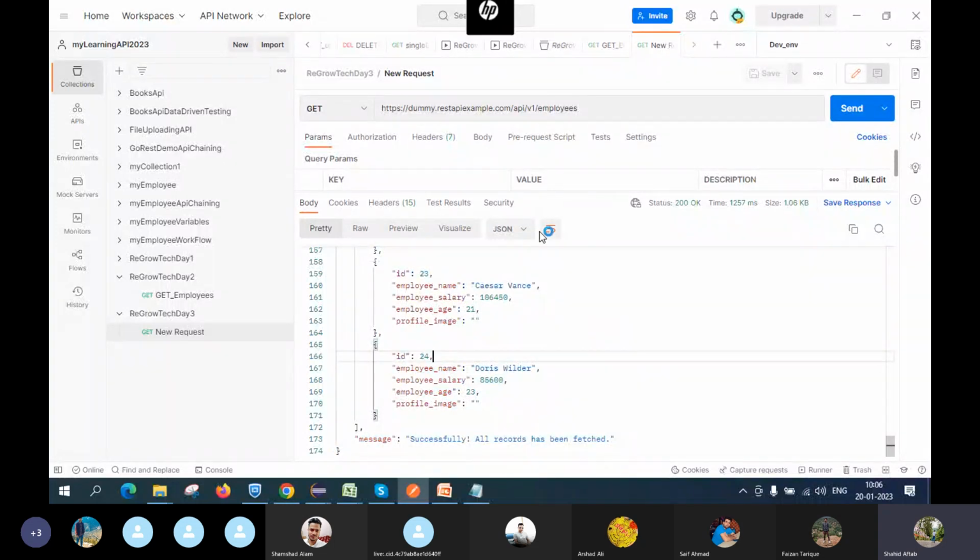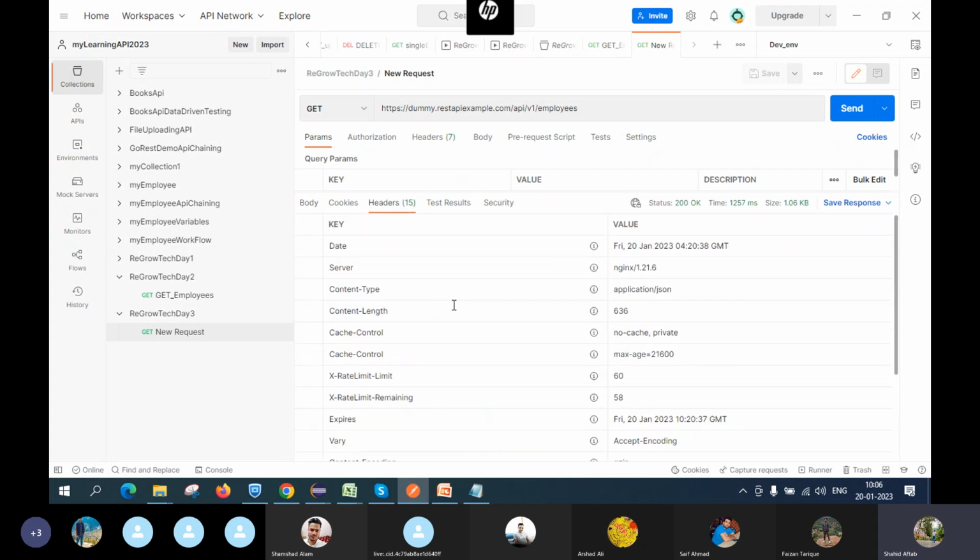Suppose, can anyone tell me where we write the validation? Tests. Inside test. Correct. So now suppose we have the URL, we are getting the values here in the JSON body, we have header. I have told you that in this way only you will get the cookies also. Now you can see the date, server, and here also cookies.